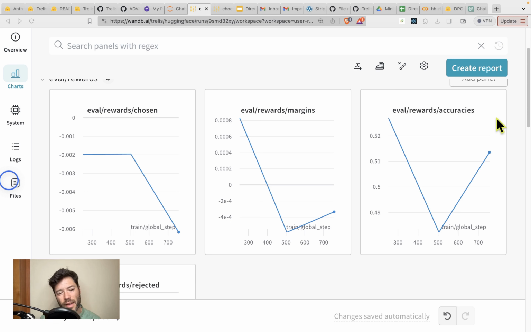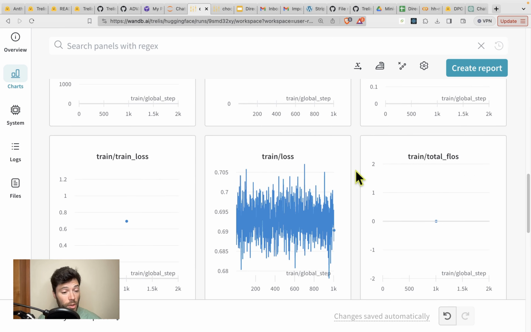So you can see that in any case, we're not seeing a very strong bias of the model. Unfortunately, we would like to see a positive margin that shows us a clear bias in a value sense, and we'd like to see a clear bias as well in terms of the number of responses that are chosen over rejected.